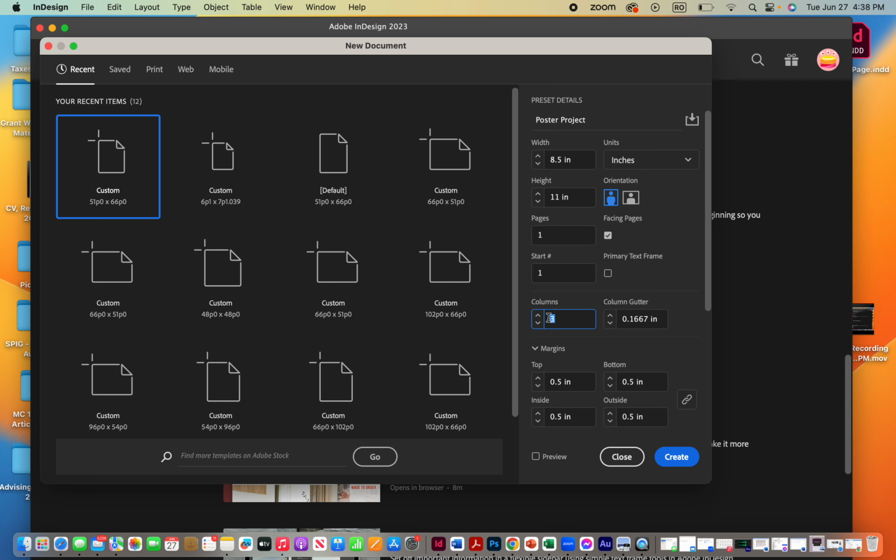For the columns, we will just insert 2 columns right here. You can work in as many columns as you'd prefer. The column gutter indicates that that's going to be the amount of space between your columns, which is also very important because that adds negative space. It adds white space that allows the reader to rest their eyes.